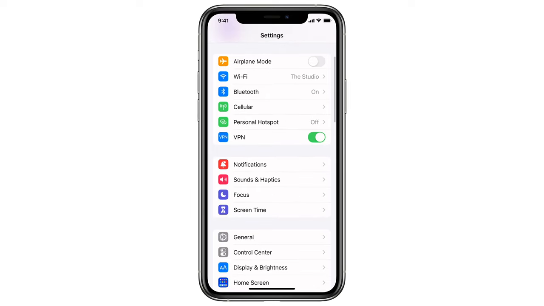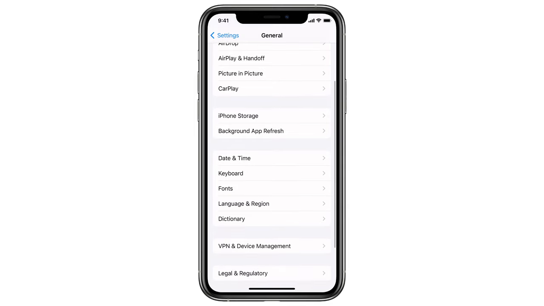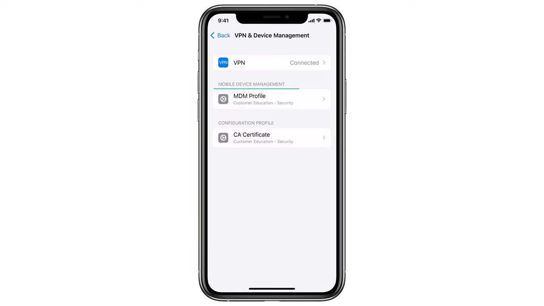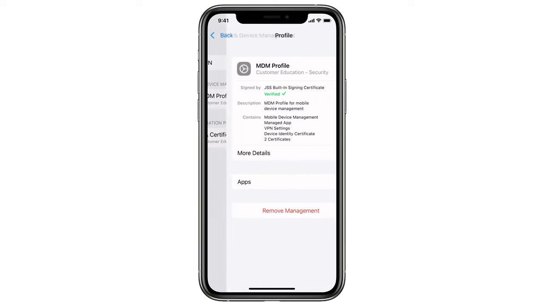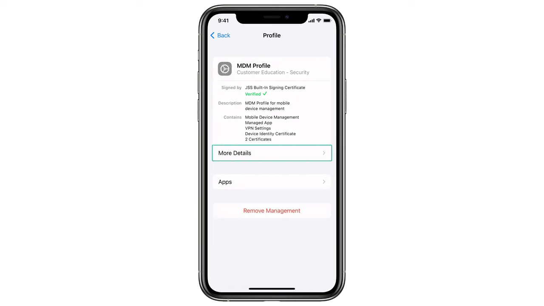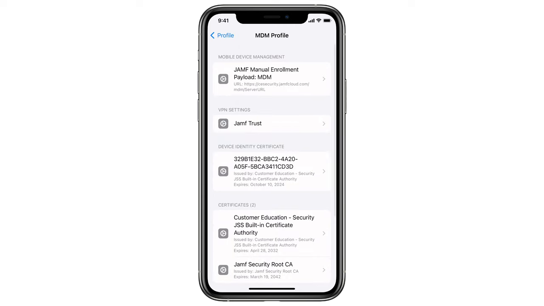Scrolling down, tap General. Scroll down again, and tap VPN and Device Management, MDM Profiles, More Details. If you see the VPN settings for Jamf Trust and the Jamf Security Root Certificate, you know that the Jamf Trust configuration profile got pushed to the device successfully.